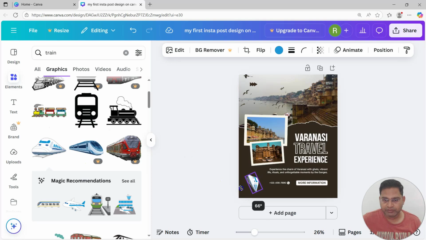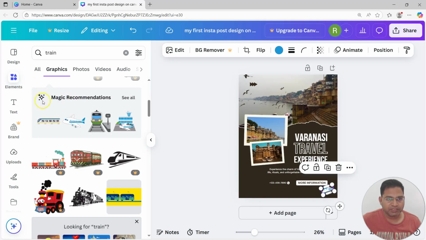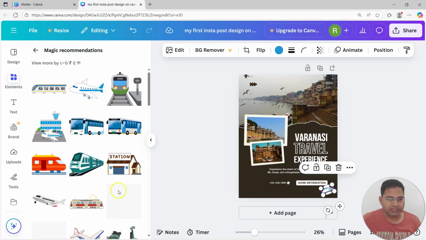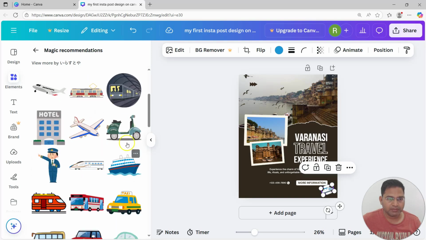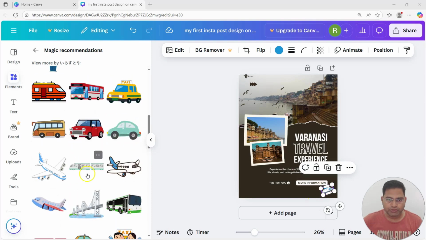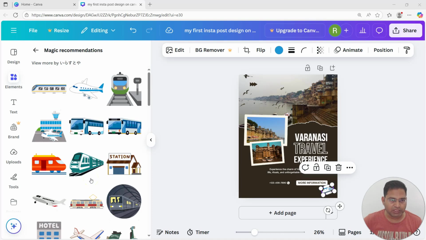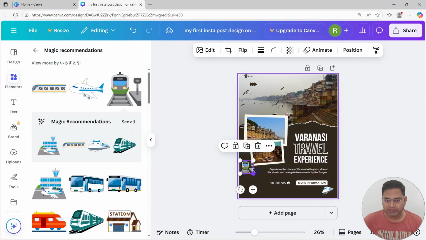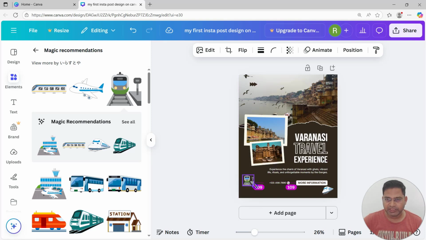I can go ahead and rotate as I like, wherever you want to adjust that. And here you will see all the magic recommendations as well. So if you click on see all, you will see the magic recommendations. Mostly you will see all of them are free. Use any of the relevant ones. So let me choose another train one. I'll choose that one. And you can change the color, minimize, right?